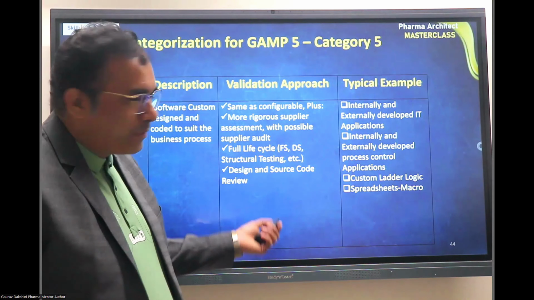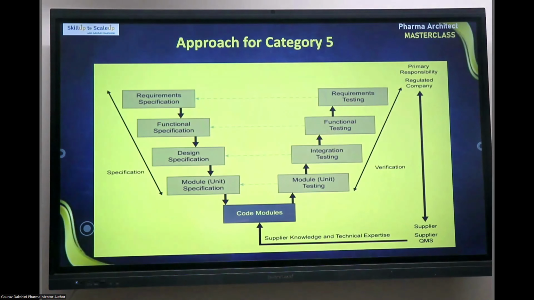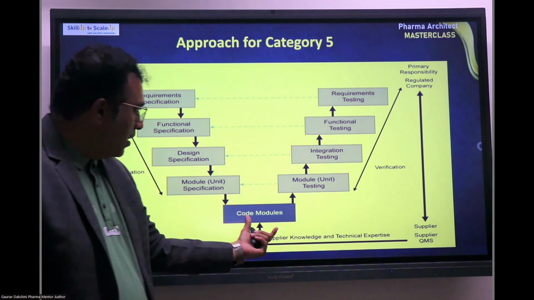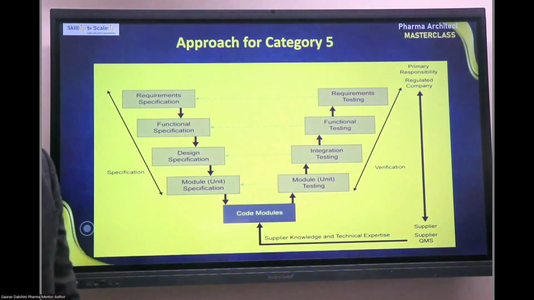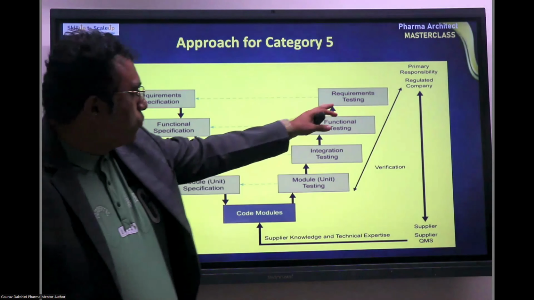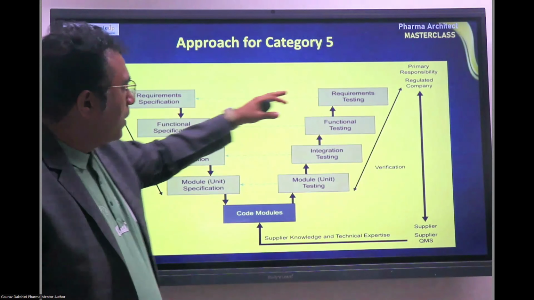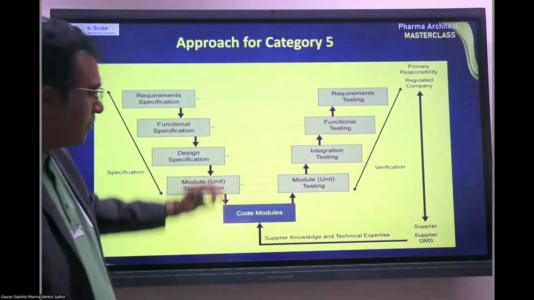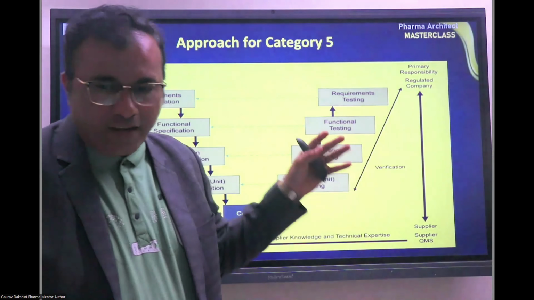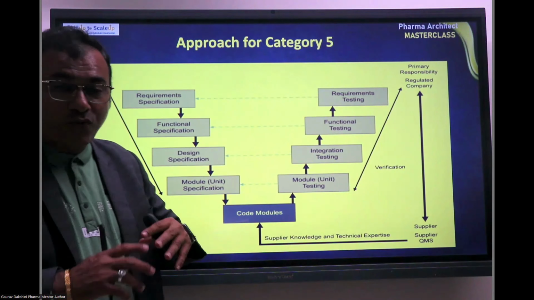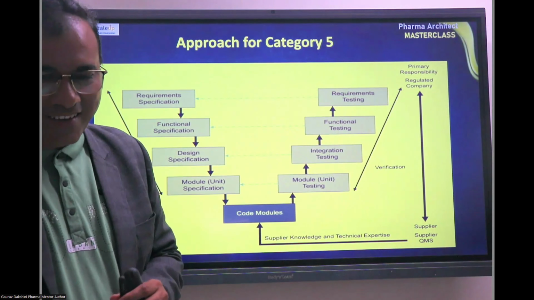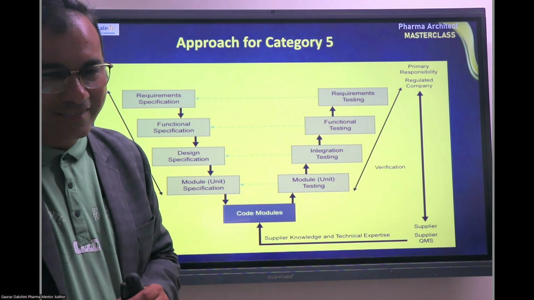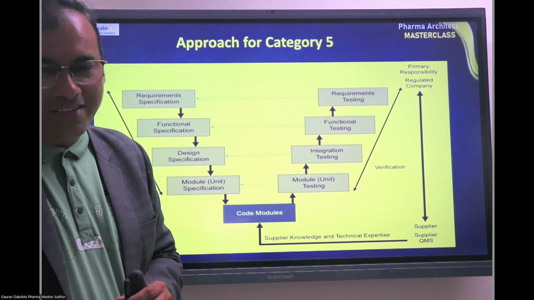So what is the typical approach that we discuss for category 5? What do you do? Again, V model only: functional specification, module testing, and then you go to the testing part. And once you do the requirement testing, so from the URS to your testing, this entire part, you take it one by one, and that becomes your category 5 approach for validation. Yeah, clear everyone? Any doubts so far, guys?